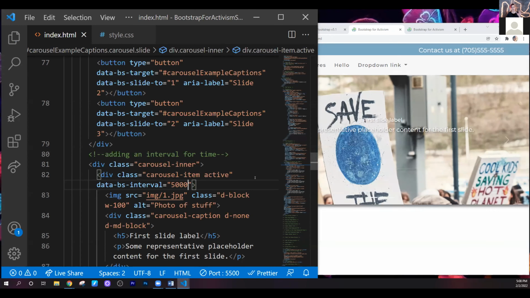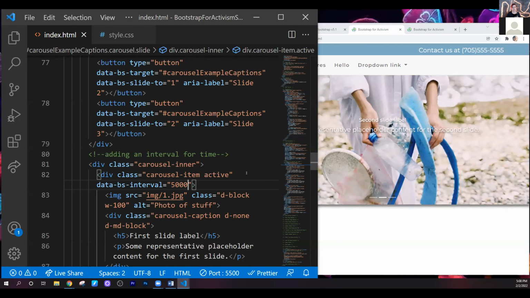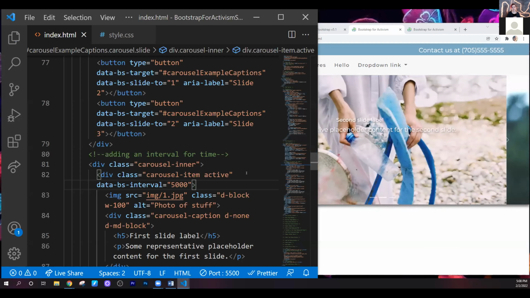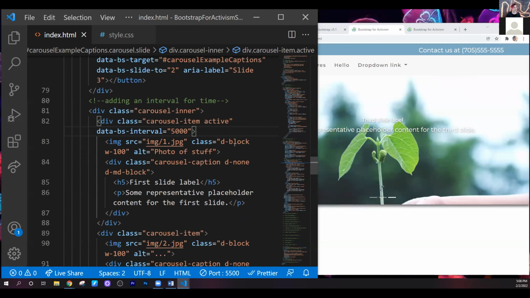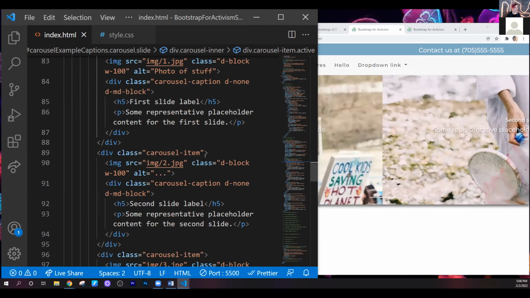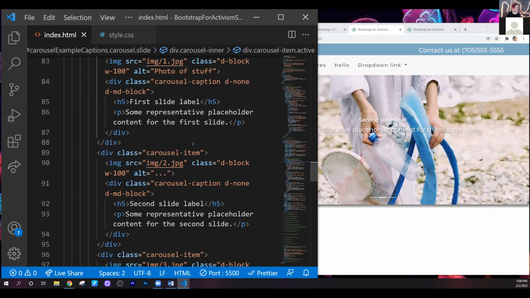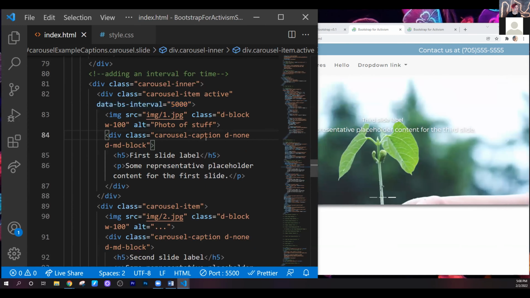So as you've noticed, our carousel is now going at a slower rate, which is a lot better for the people who are going to be on our website. They don't want to see, you know, maybe if they're looking at one slide, they won't want to see it happening over and over and over again really quickly. So you can add that interval to it. And you can add it to each one. That should be fine. Okay.